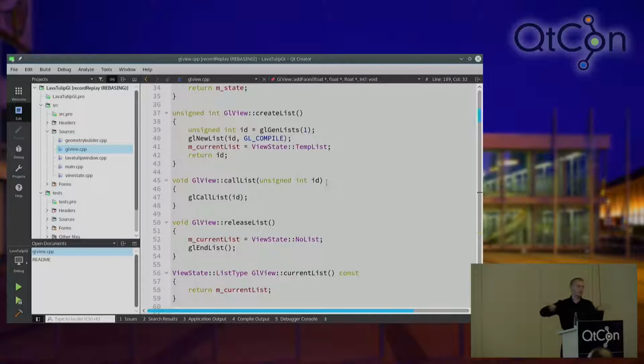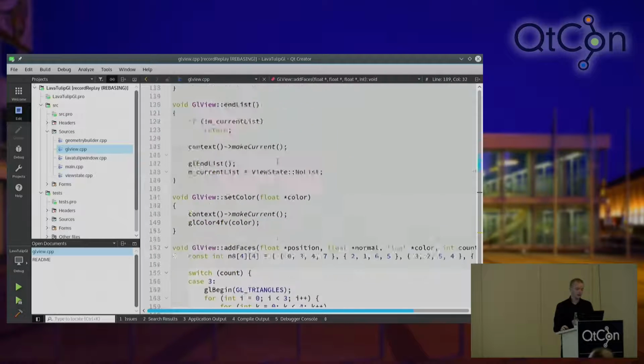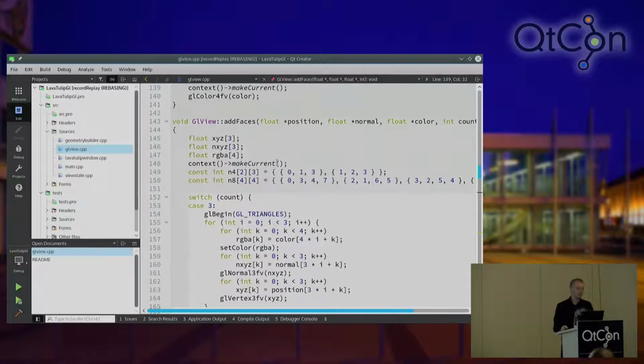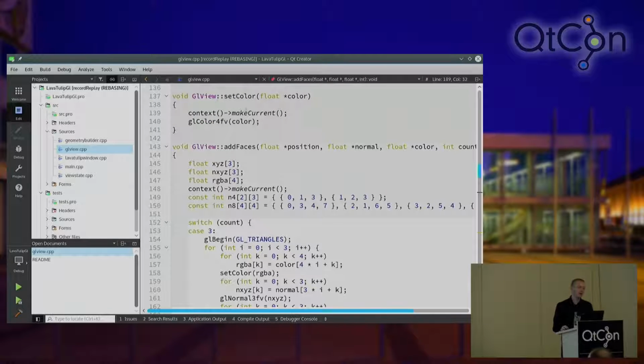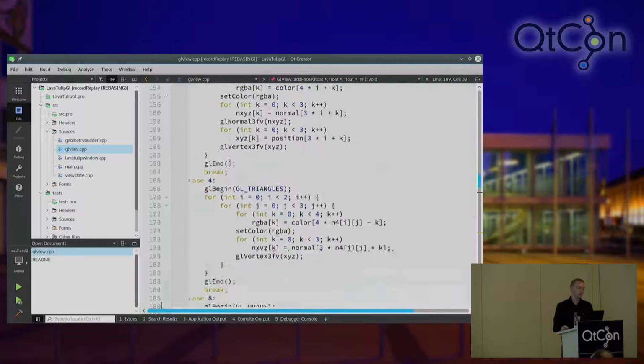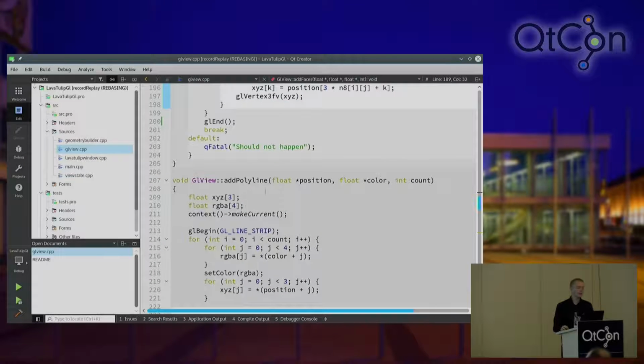Okay, so we want to segregate both of them. And for those, we have that which is called, right? If I had the time, I would go in debug and actually show step by step, but you will have to trust me on that one. And then for the geometry, it calls for specifying the color and adding faces or adding polylines.